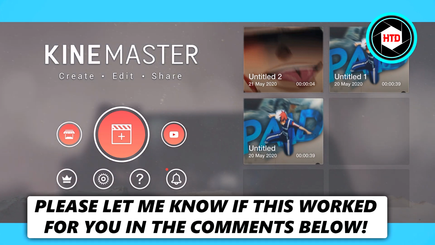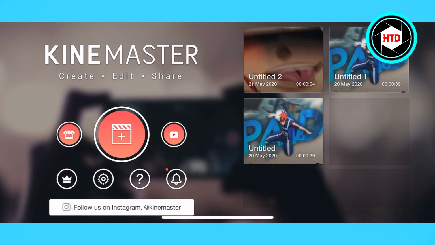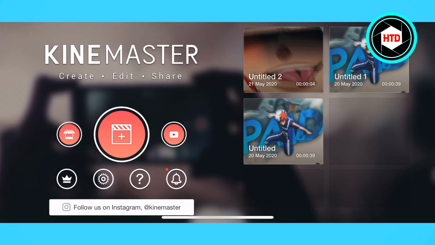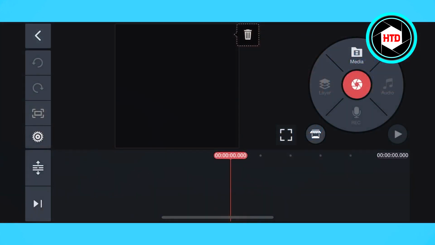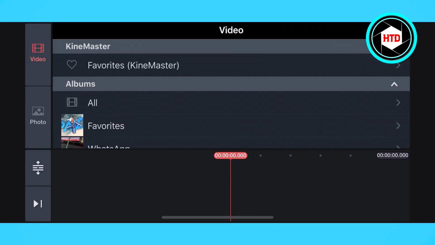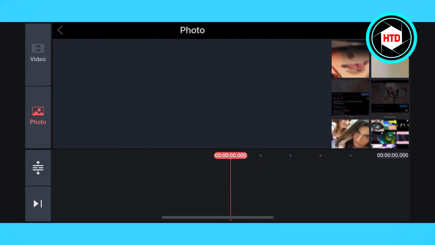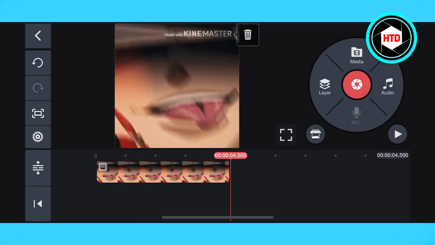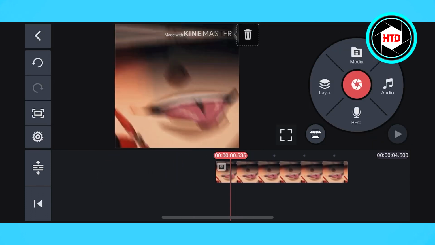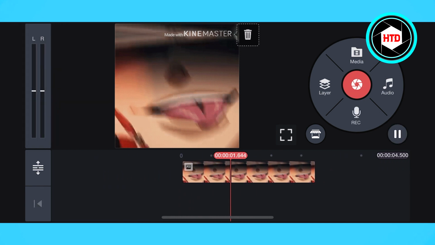Let's get started. First of all, I'm going to show you guys that it doesn't work. So create a new project, select aspect ratio, go to media and photos, and add it. And this is the GIF, and as you can see, it doesn't play like it should.